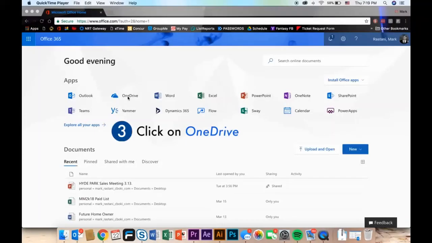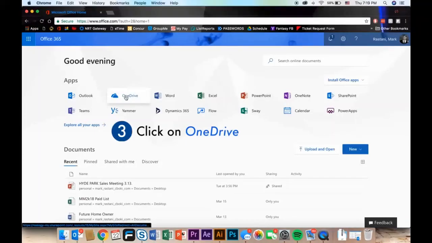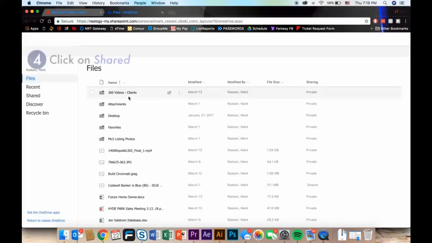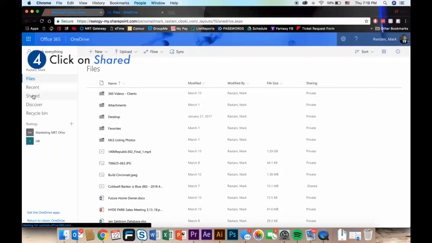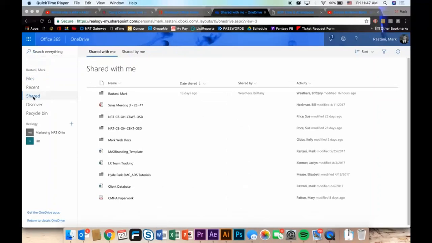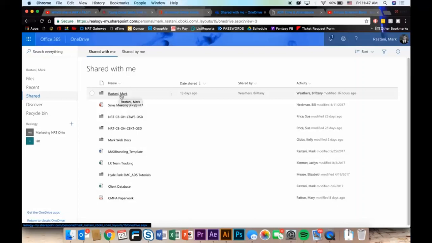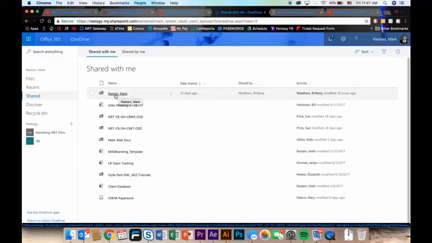Next thing we're going to do is click on OneDrive. So you'll see that there. Once OneDrive is open, we're going to go to the left-hand side and click on Shared. You're going to see a Shared With You folder that will have your name on it there. So we're going to open that folder up by clicking on it.